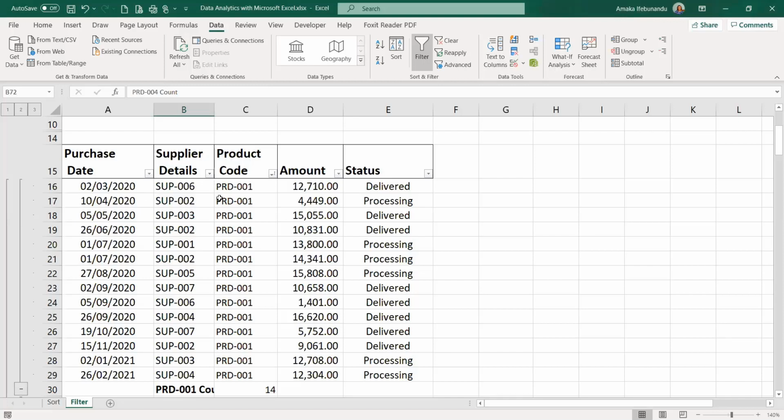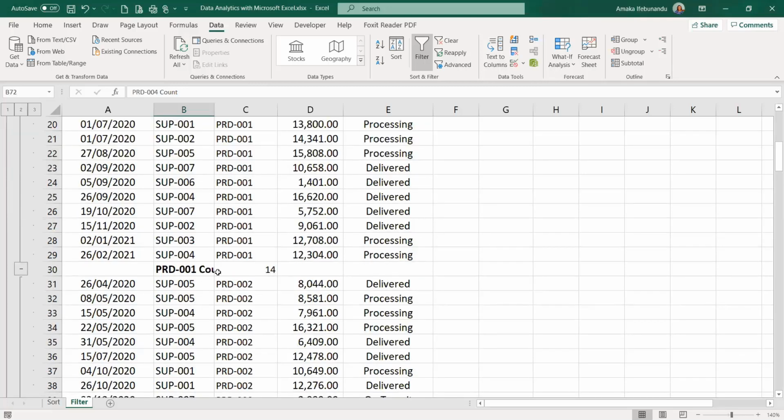So you see that I first sorted this product code. And when applying the outline, I said based on the product code, apply the count function.